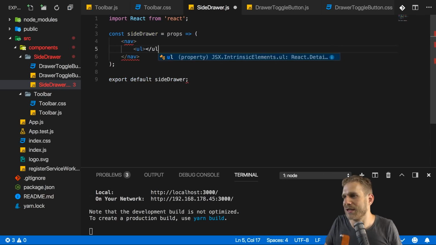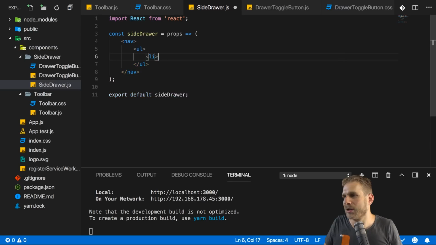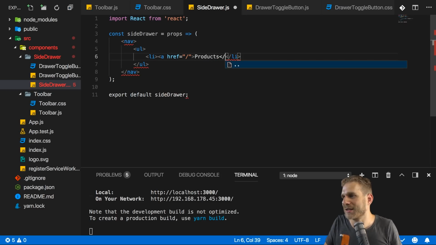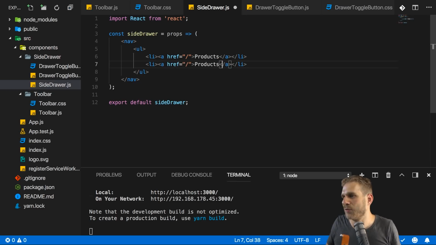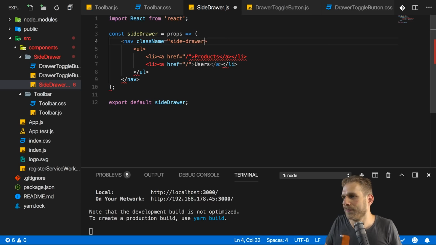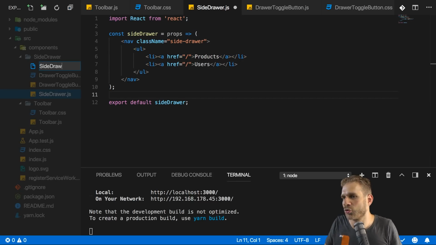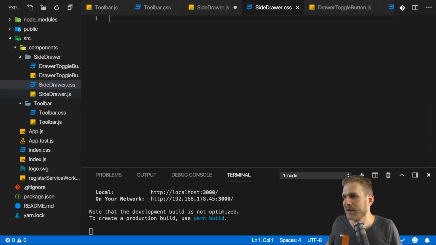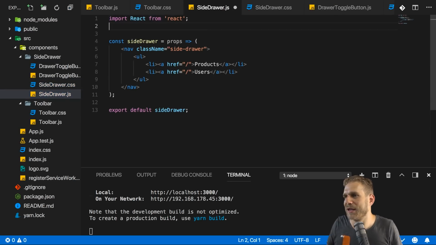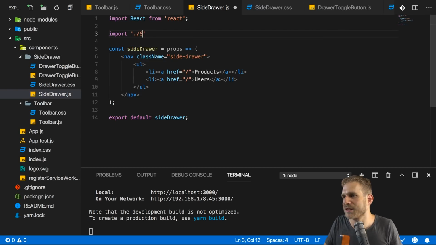In there, an unordered list. And in that unordered list here, I'll add my list items. And there, I'll have my anchor tags, which lead to the starting page, where I have products and where I have users. Now I'll give that a class name of side drawer, and I'll add my side drawer.css file here. Let's import that side drawer CSS file into the JavaScript file. Import side drawer.css. And now we can start styling this.